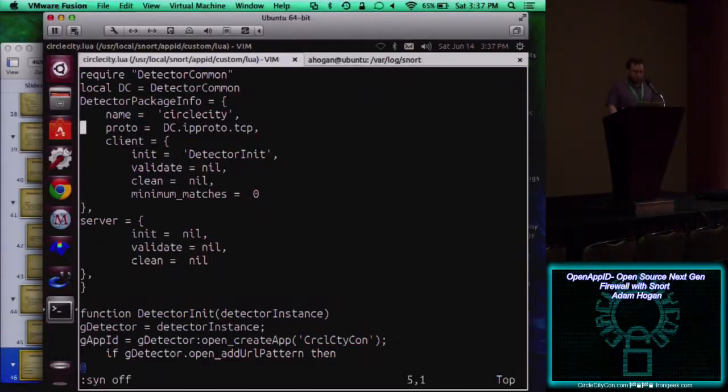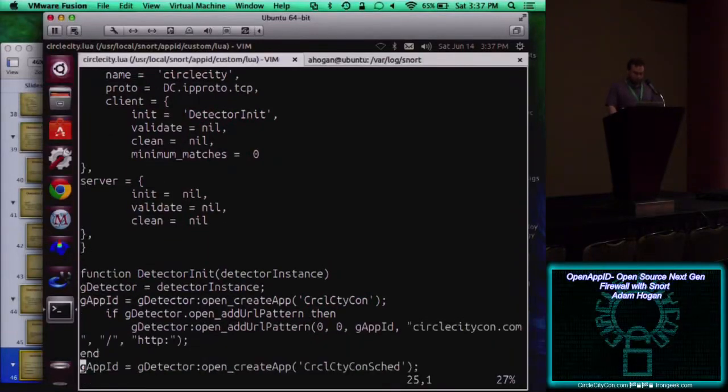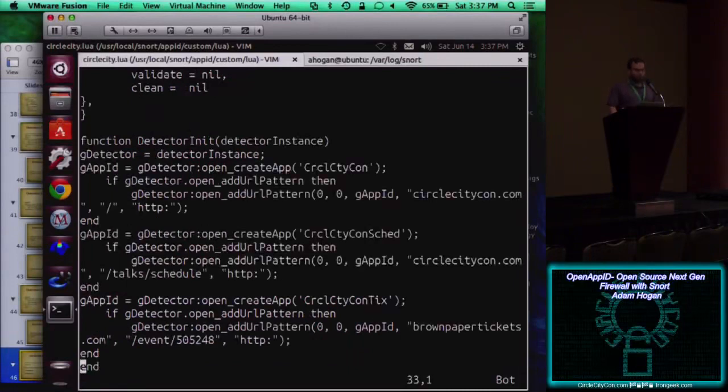All right, so we've got our name here, protocol, again, like we saw before, and then we have our three detection functions I've loaded in there, right? One for CircleCityCon.com, one for that, but talks and schedule, and then another for buying tickets, right?